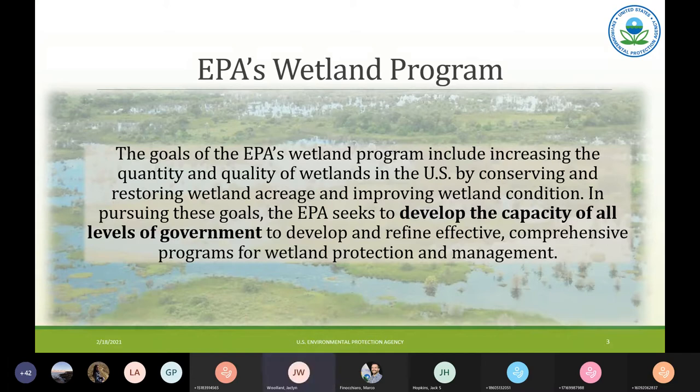So I just wanted to provide a little bit of background information for those that are less familiar with EPA's wetland program and the wetland program development grants. So the goal of EPA's wetland program includes increasing the quantity and quality of wetlands in the United States by conserving and restoring wetland acreage and improving wetland condition. To pursue these goals, EPA seeks to develop the capacity of all levels of government to develop and refine effective, comprehensive programs for wetland protection and management. Next slide.